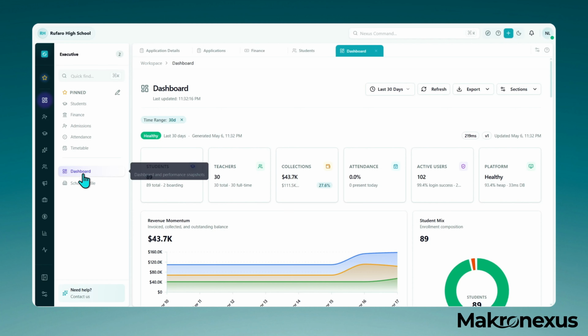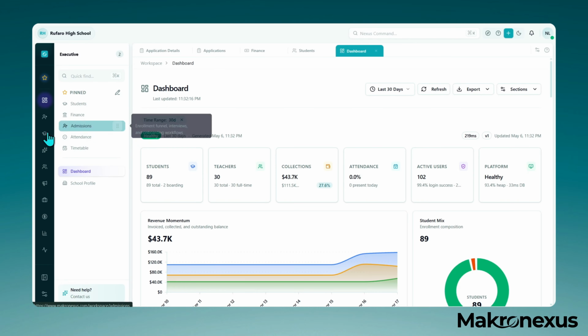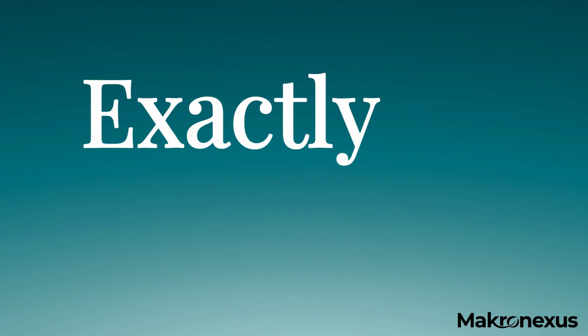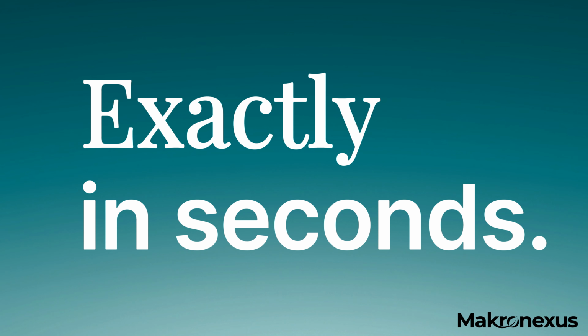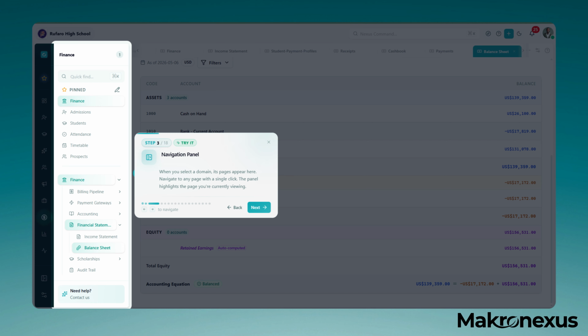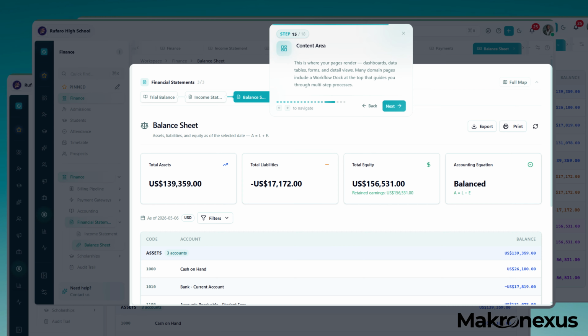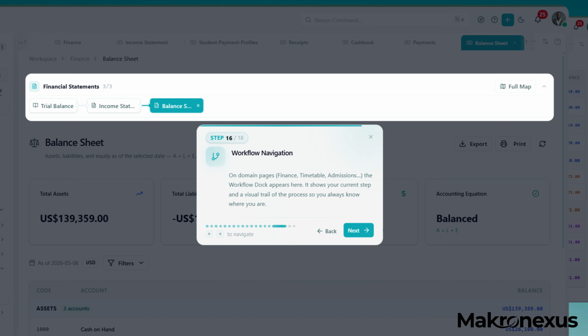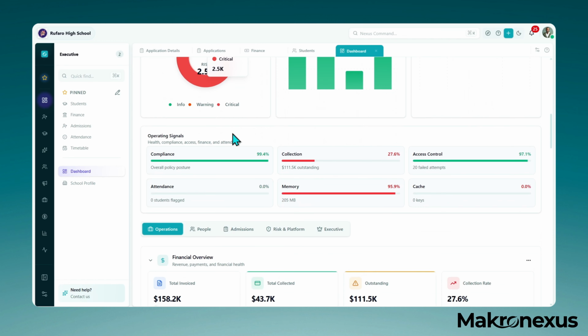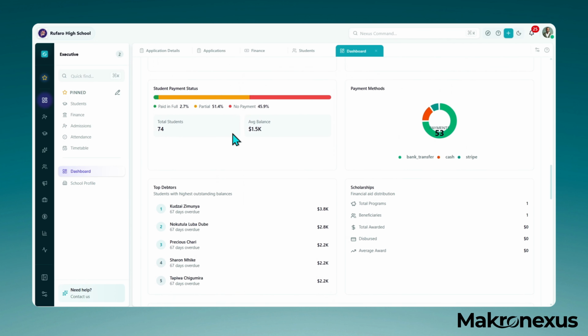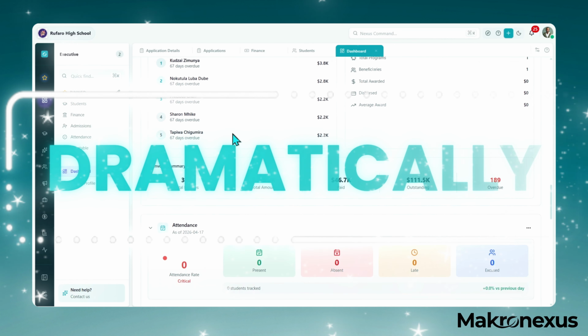Today, we're showing you the Makronexus Education Platform Workspace, built to put everything you need exactly where you expect it and get you anywhere in seconds. Let me walk you through the layout, how the sidebar and navigation work, how the Nexus Command will change the way you move around, and a few power features that will make your daily workflow dramatically faster.